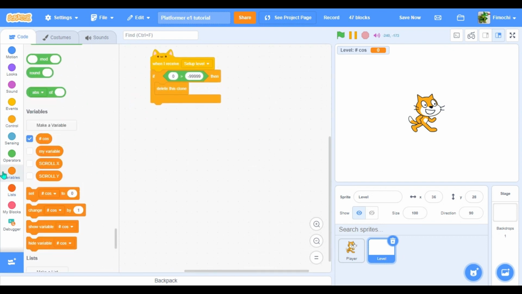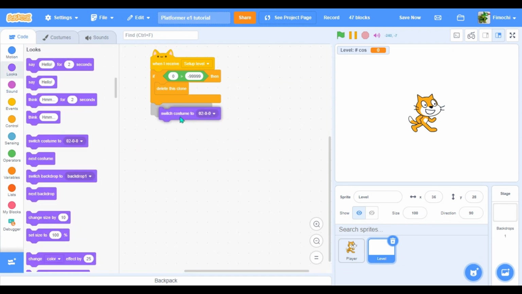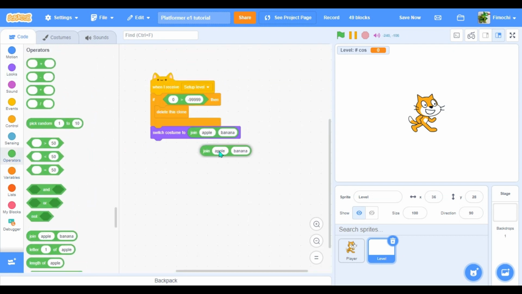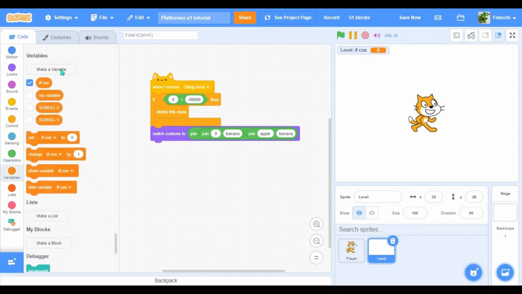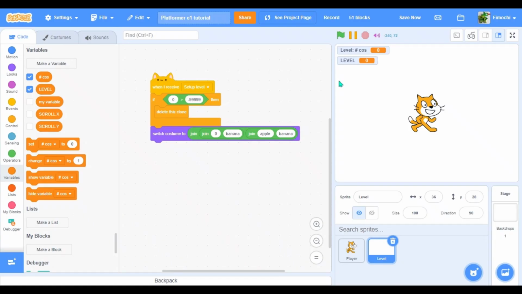And now what we're going to do is switch costume to join current level, so 0. And let's just create a new variable called level, and just to make it useful so the player knows what level you're on, let's put it up here. That makes it look nice. So yeah, there's nothing right now, but with this level it's going to make it look good.